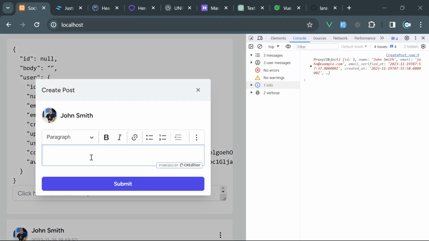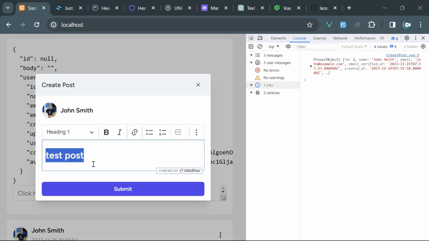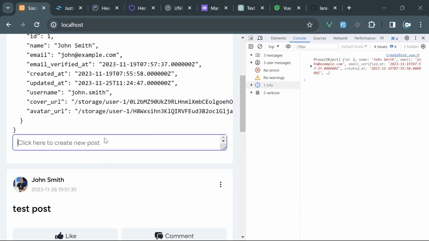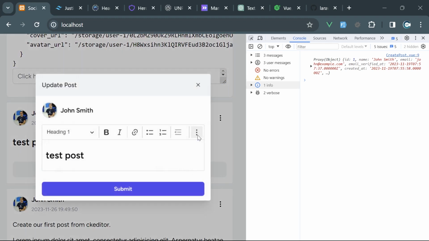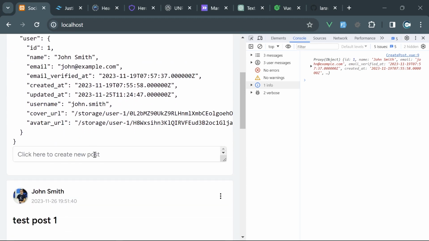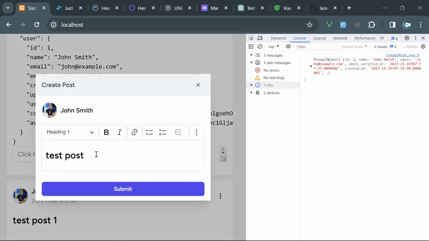Okay, let me create now a test post. I'm going to make this h1. I hit on submit. We see test post here. Then I click on edit. That is here. I modify, hit on submit. Then I click on create.